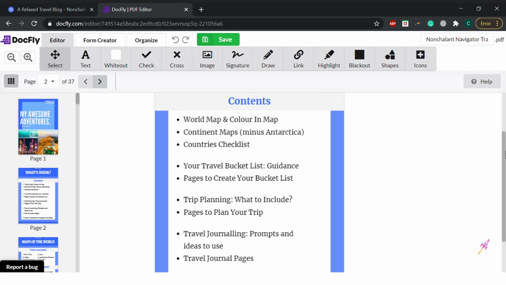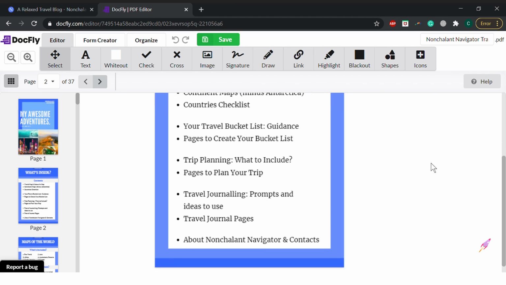A travel bucket list page with some ideas and inspiration for what you could put into it. A trip planning section with ideas for what to include. Then the travel journaling pages with prompts and ideas to use if you're ever stuck with ideas for what to include in your travel journal. Then a bit about me, a bit about the Nonchalant Navigator, and how to contact me if you need any help.